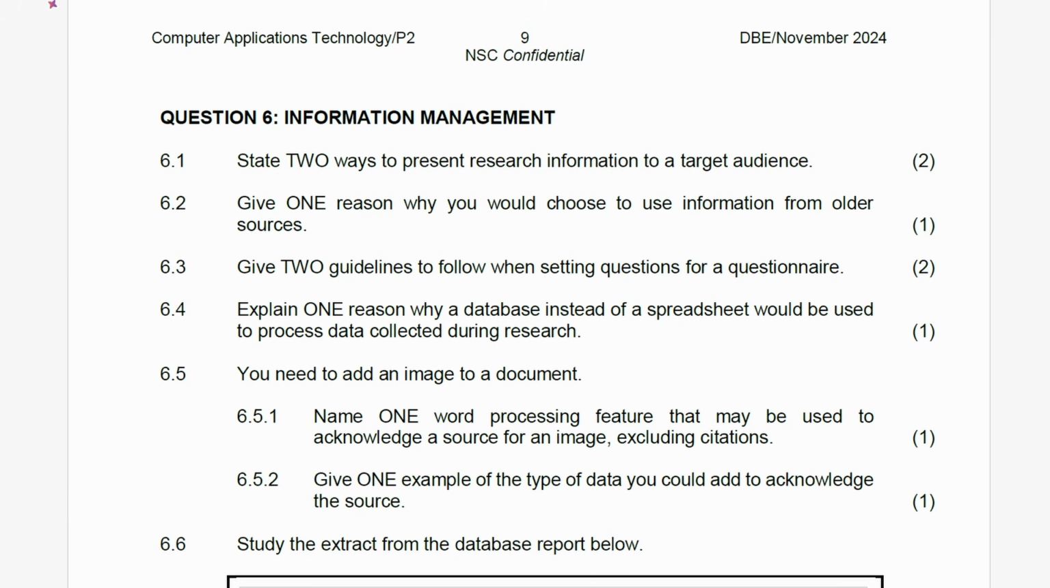Give 1 reason why you would choose to use information from older sources. Okay, 1 reason could be, factual information doesn't change. And old information, you'll use that because it's more established. So you might want to use it because it's maybe historical information that you needed to present as well. So those are just some of the reasons. Can you see? These are PAT related questions. 2 guidelines to follow when setting questions for a questionnaire. Okay, same thing. Questionnaire, you want to use close questions. You want to keep the questions short. You want to group them, categorize them.